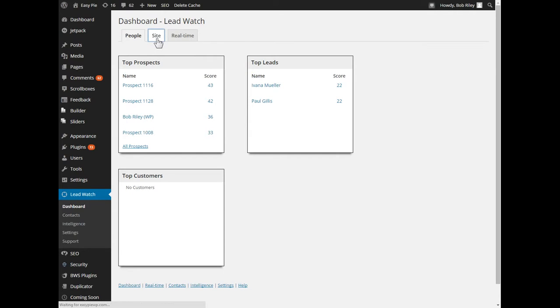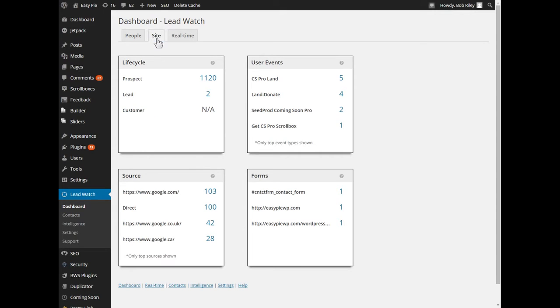Going on to the next page, the next tab allows you to take a look at the overall site activity based on the number of prospects, leads, and customers, and the top traffic sources, the top forms that were submitted, and the top what I call user events, and I'll explain to you what those are in a moment. And by the way, if you were to click any of these numbers, it would bring up a list of the actual people who did that.